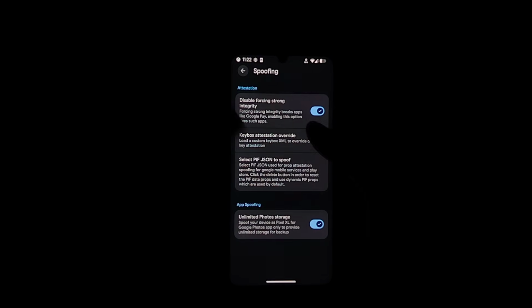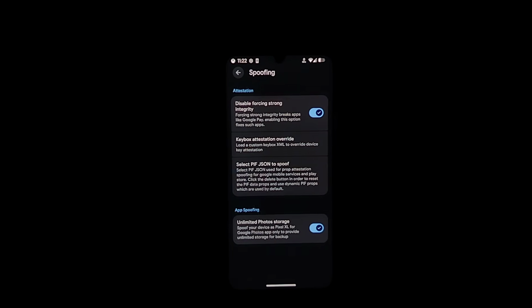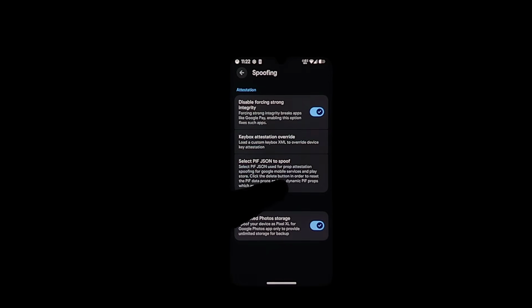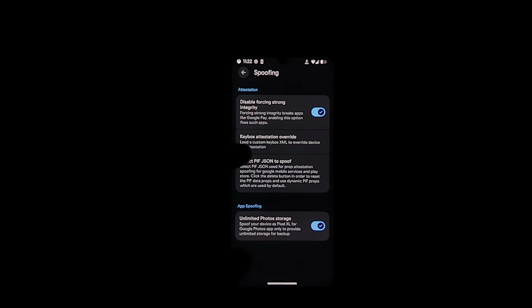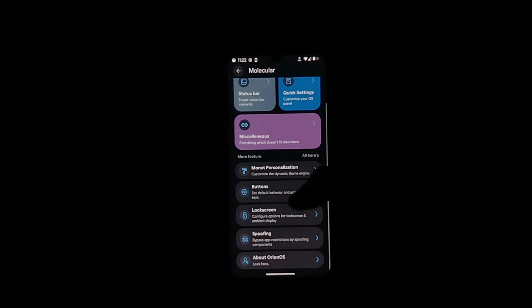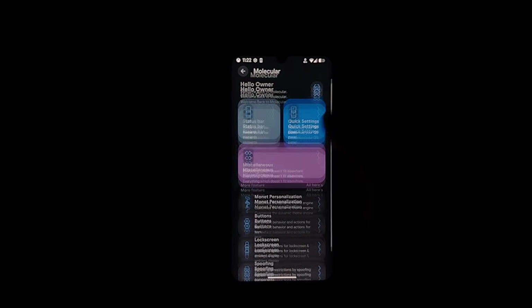And you can also get the key box. I've already shown on my channel how to get the valid key box. I keep on updating them. And also you can put in a custom JSON spoof for Play Integrity Fix, and it also gets this unlimited photo storage, which is a good handy feature over here.